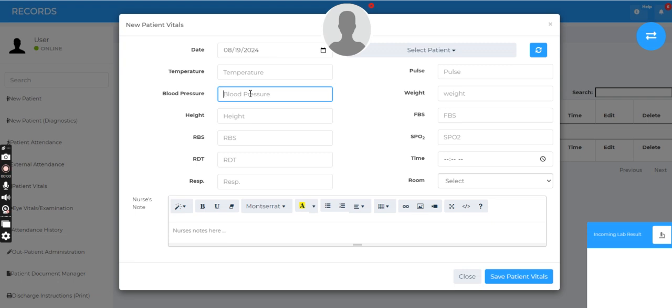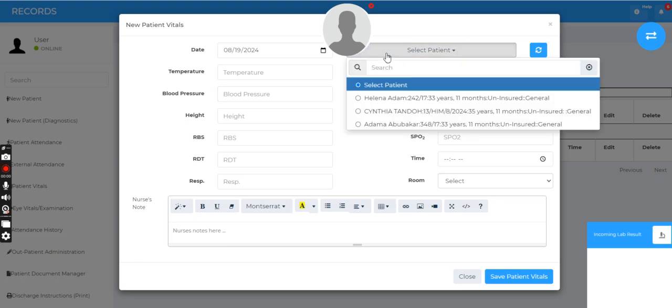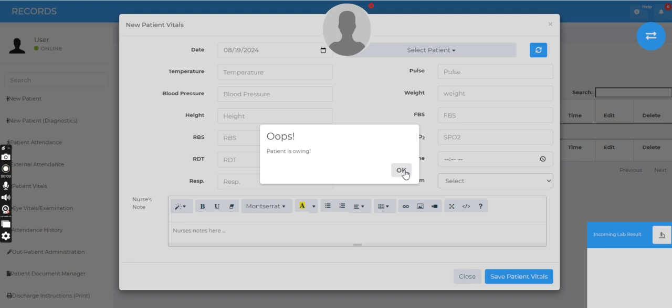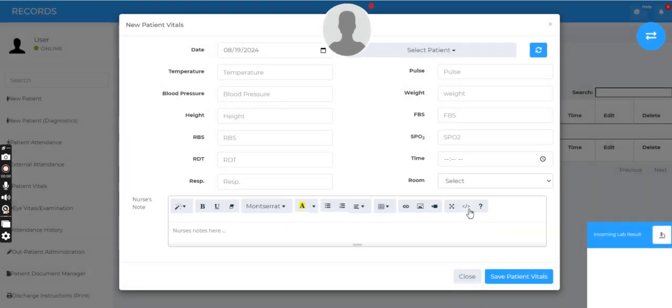So without the payment, you cannot enter the vitals. Depending on the facility, some will allow, some will not allow. So if they don't allow, then the patient has to go and pay first before the vital can be entered. If the patient is with a private insurance company, then the system will not force the person to go and pay. But once the person is a cash paying patient, then you're going to insist that the person pays before you can enter the vital. So once you enter the vitals, you can proceed to save.